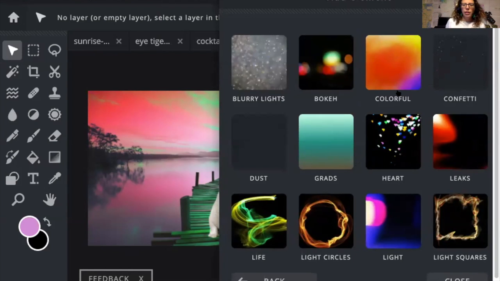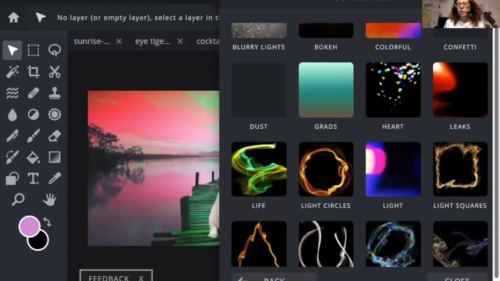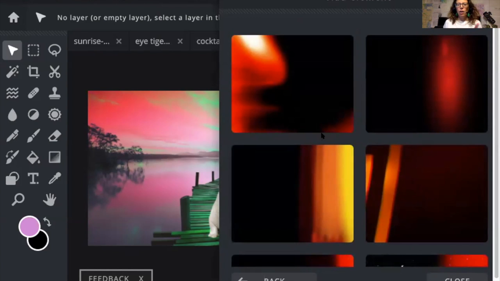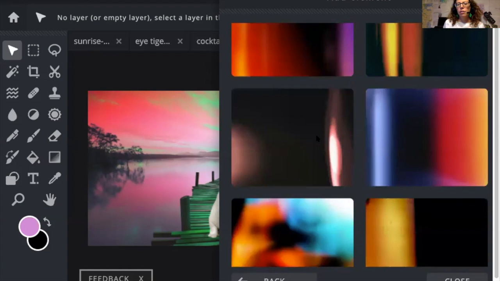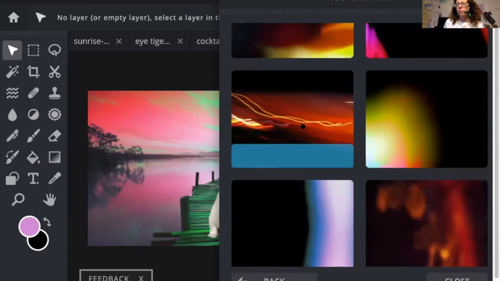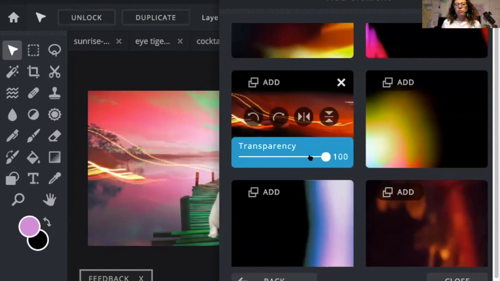There are a couple of things here that are free. So I'm gonna go to the free one, the one that says leaks, and see how this is. We're gonna put it on top, and then we're gonna make it very translucent to make some kind of effect over it. So I'm gonna find this one. Yeah, sparkles are always fun. That's my favorite.